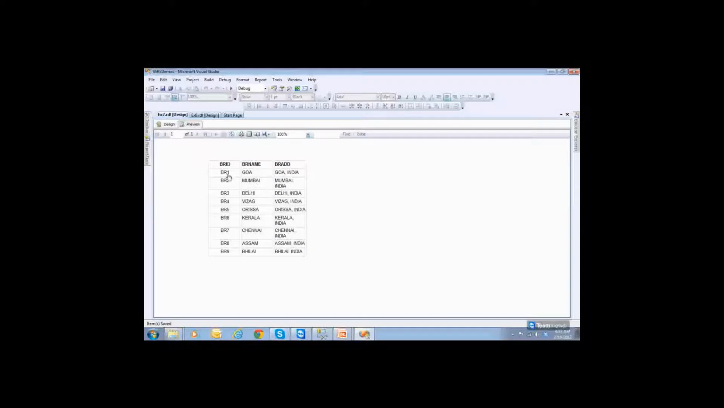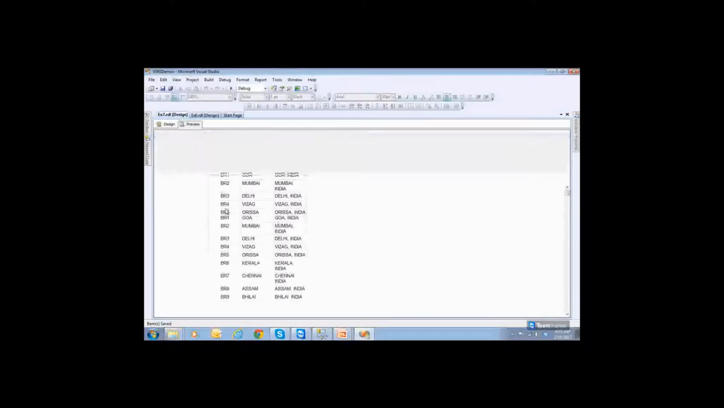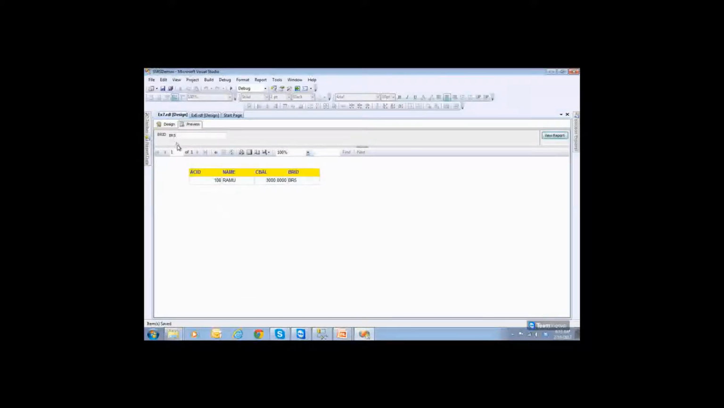Here automatically the cursor will change. Now see the cursor type. It is just like showing as a hyperlink for you. So click this. Now once you click, you will be jumping onto report number 5.